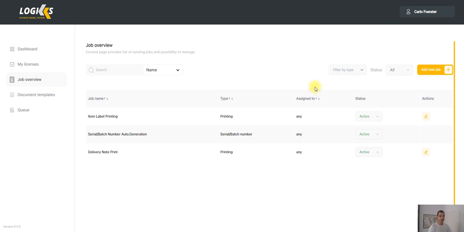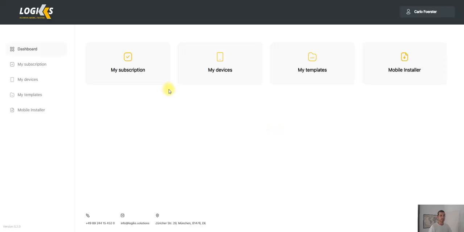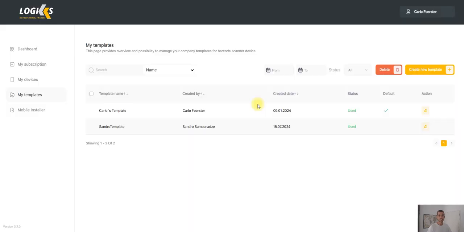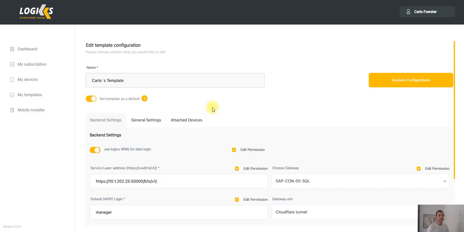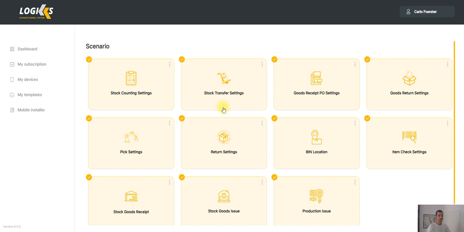Now, to set up in your VMS, go back to the dashboard and click on your VMS Studio. Now, select the template you are normally using and click on the Edit button. Now go to the scenario configurations and select the scenario where you want to add the label printing. So I would recommend the item check, so you can select the item and print the labels for this item.